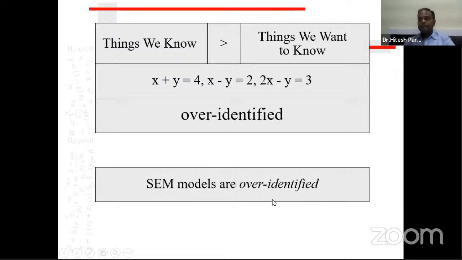So to run the CFA or SEM, we require that our models must be over-identified. Some space of degrees of freedom must be there. Then and only then will we be able to perform the analysis. Otherwise, the software will not give us the output.